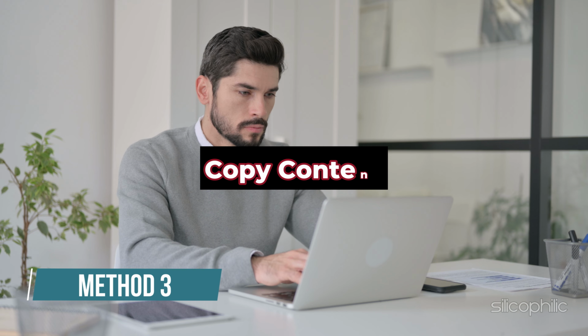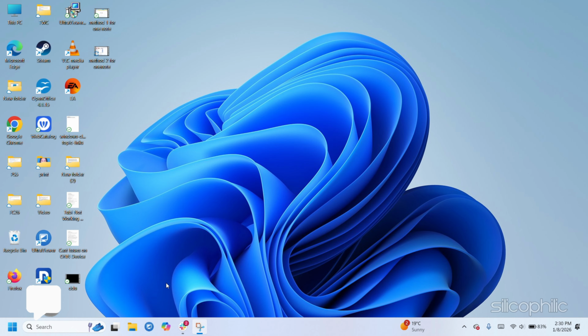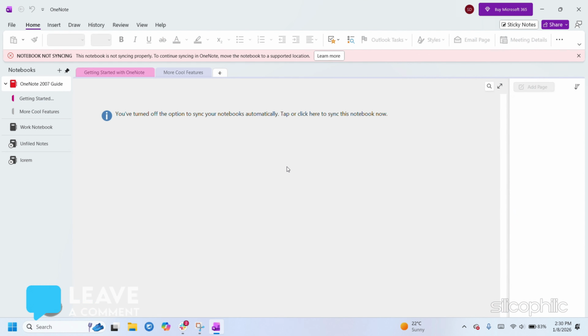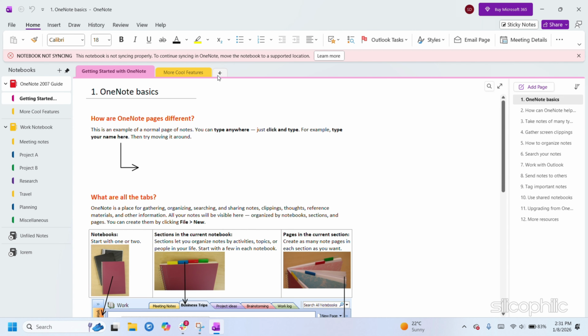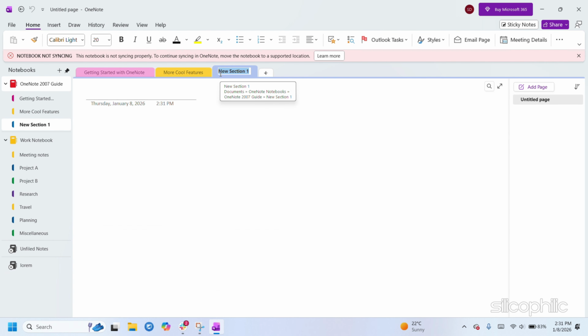Method 3. Copy content. Create a new section in a new notebook. Then right-click Pages in the old section and move or copy them over. To do that, open OneNote. Go to the notebook where you want the new section. At the top of the section list, click on the plus sign to add a section. Give the section a name.